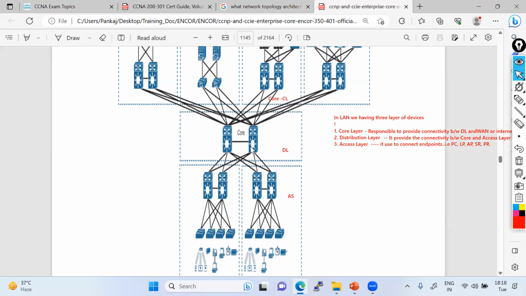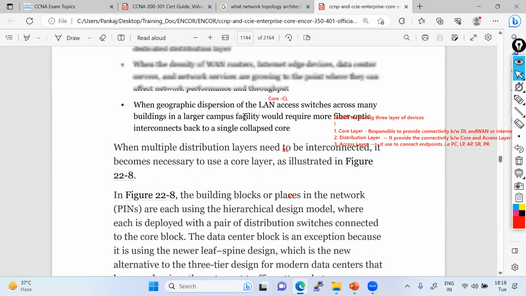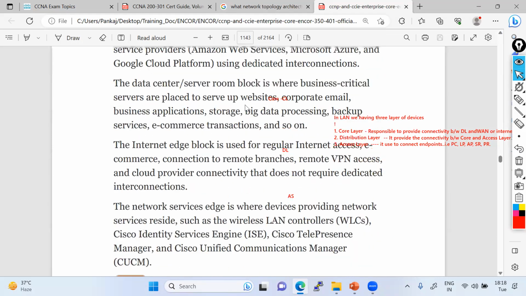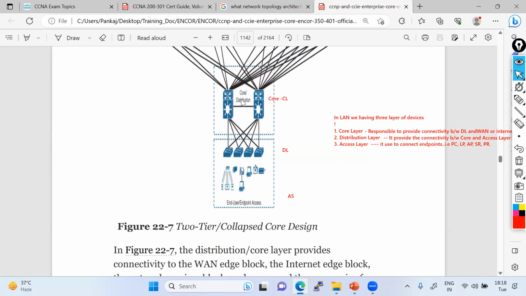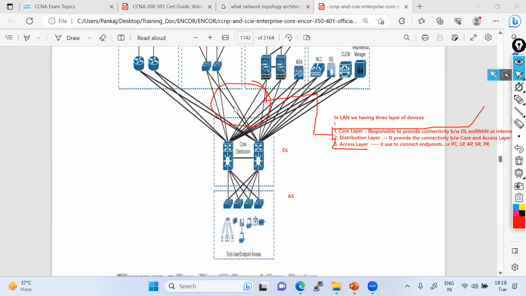But if I am talking about 2-tier architecture, that means my company is just using core and distribution as 1 layer. So in the 2-tier architecture, your core and distribution layer will have a different role and responsibility, because they are responsible to do these 2 things together. One, they are responsible to make the connectivity with the WAN, and they are also responsible to make the connectivity with your access layer, because they both become the core and distribution. So there is no separate core functionality. This is a 2-tier architecture.